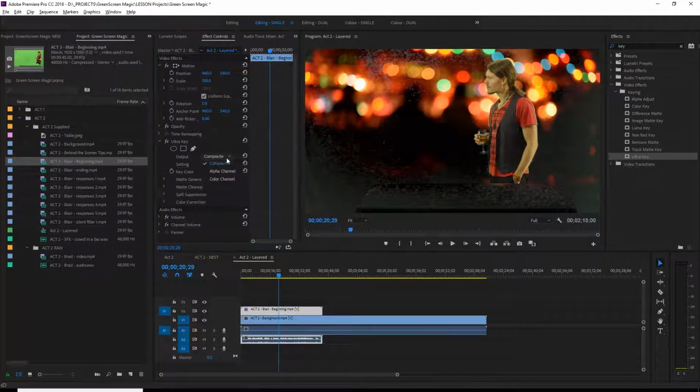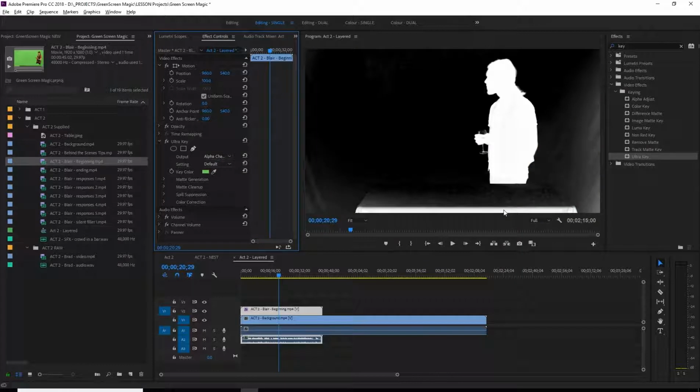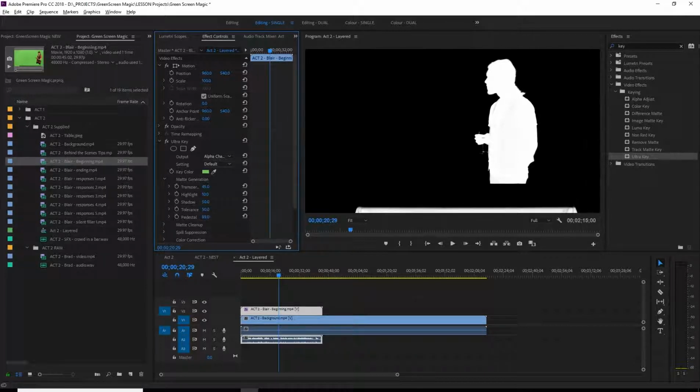All right, so again, we'll come down to the alpha channel. You can see what's going on, and we're going to open up matte generation. Start with the pedestal. Right away, that's looking better. However, you can see a little bit of transparency in the subject. So we're going to fix that. Bring that transparency down a little bit.